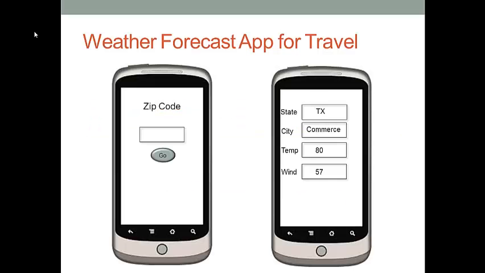What if we want to access information on a third-party website? For instance, I want to create an app for the salespeople in my company. I want them to be able to type in a zip code, find the city where they plan to travel, and find the weather forecast for that city.